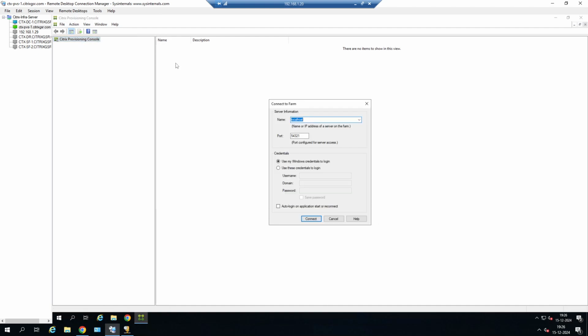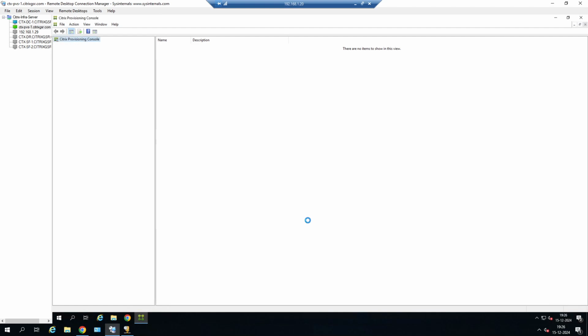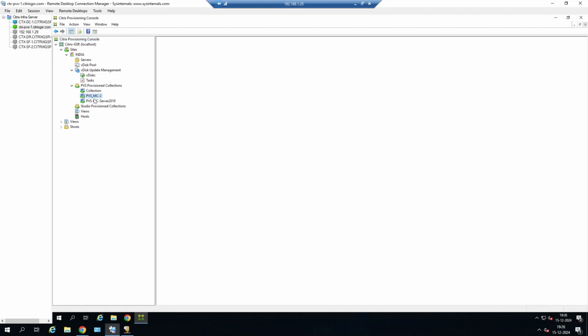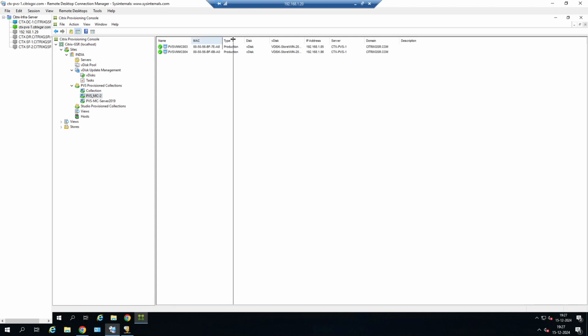At what basis will the PVS server allocate the operating system to the target device? We discussed the main components. The MAC address, right? Yes, for a PVS based VM, the MAC address is very important.